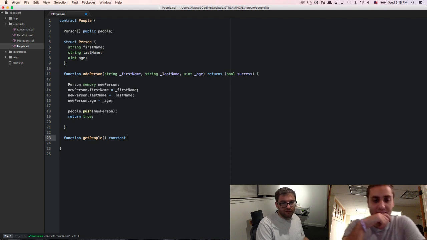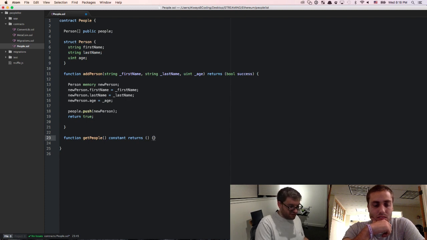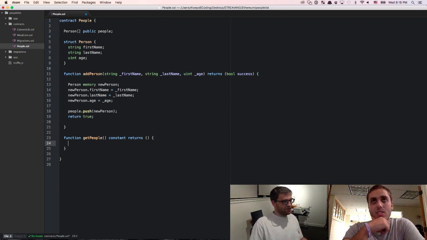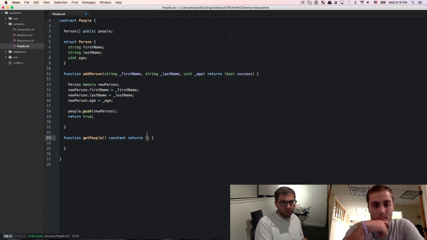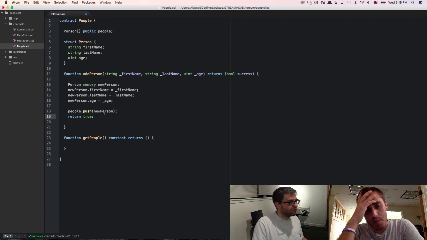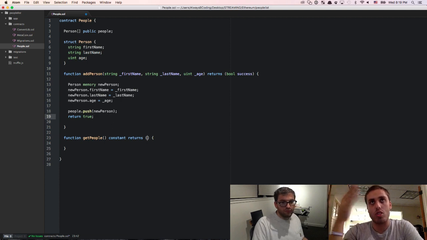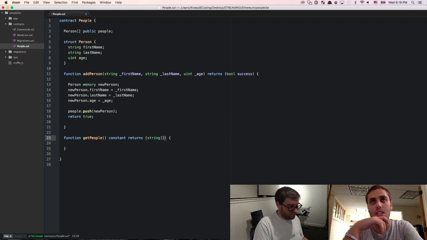All right, this is a constant function. It's not changing state. Returns. So in Solidity, your functions cannot return a struct. Right, they can't return a struct. So what we need to do is return an array of strings for the first name and last name, and an array of ages. The way you would do something like this is you would make a separate array for each attribute and just return them. So you're going to have an array of arrays, like a table, basically. Okay. That's interesting.